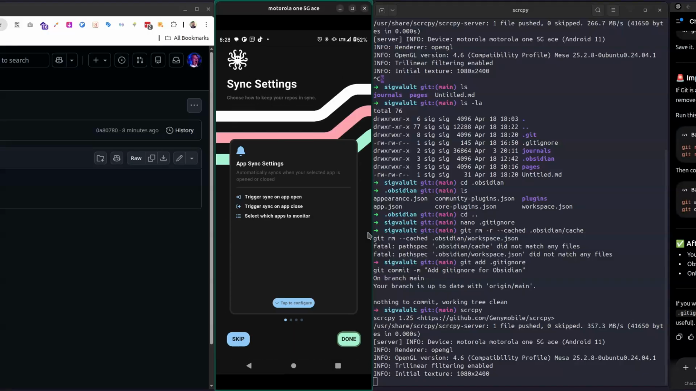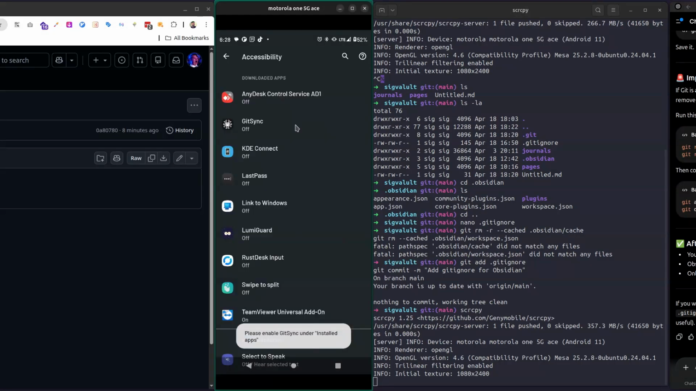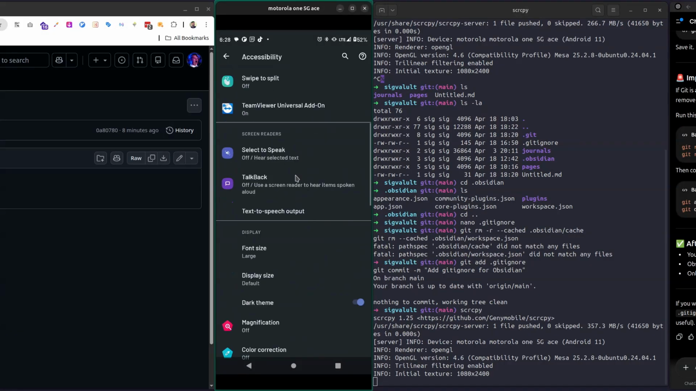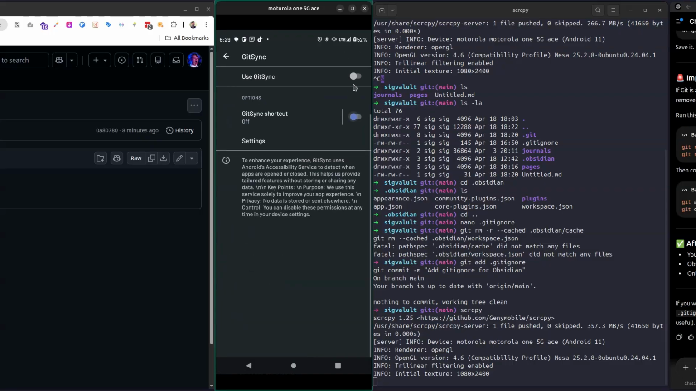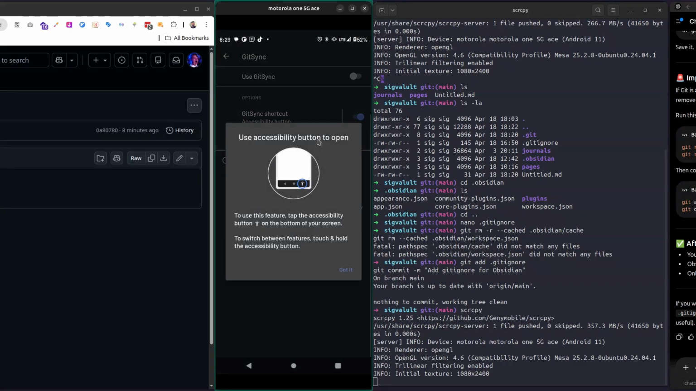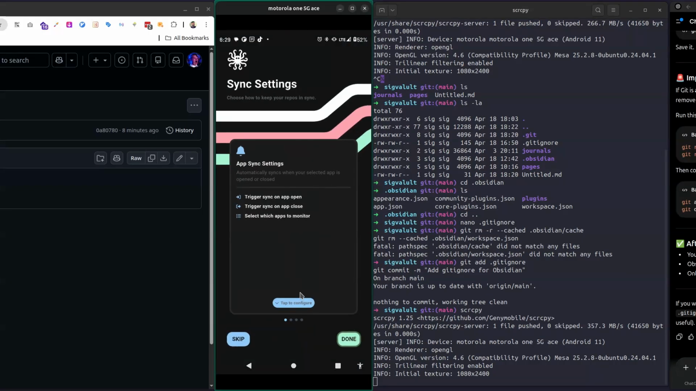Just give it a sec. Okay, so now we've got to configure the app sync settings. So this is why we didn't need the GitHub plugin for Obsidian on the phone, because this does it all. So I'm going to tap configure, go OK, and then accessibility. I believe I've got to set this to, where is it? GitSync. There we go. Turn this on. Allow. Got it. And we'll turn this on. Okay, so that's turned on.